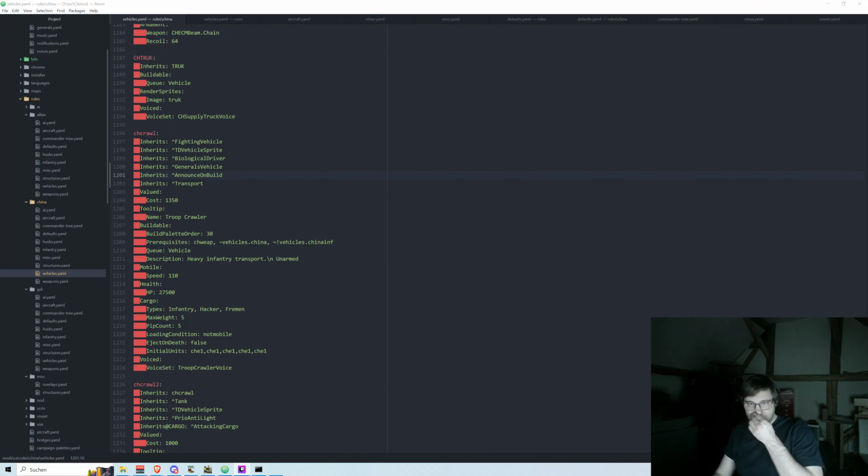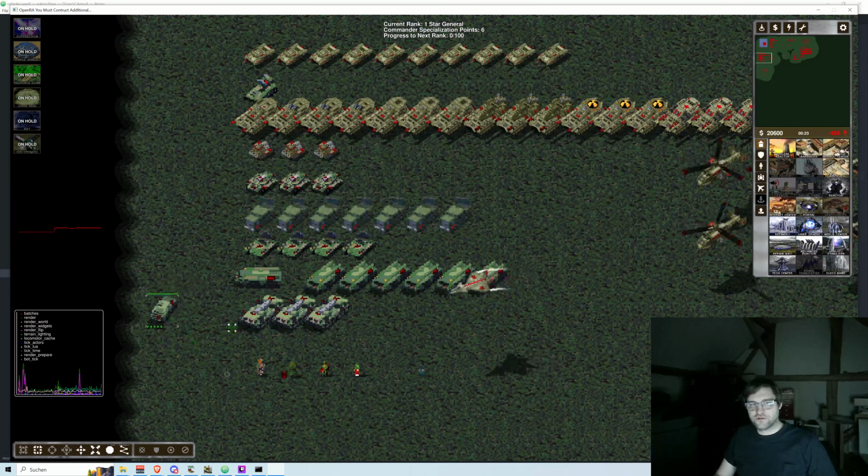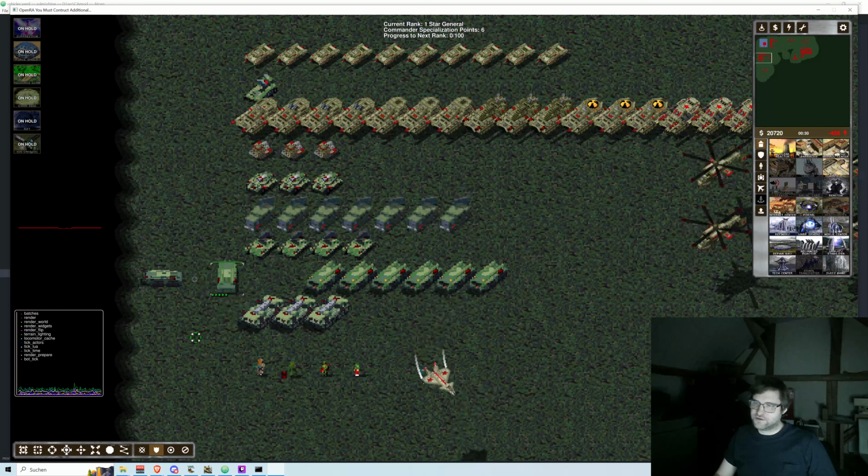Welcome to my video where I show how you can get voxel units into OpenRA, or let's say replace a sprite-based unit with a voxel unit. So this is basically where we start off. Here we have this troop crawler. It's currently sprite-based. This one is the heavy troop crawler. It's just the same image, just a little bit bigger.